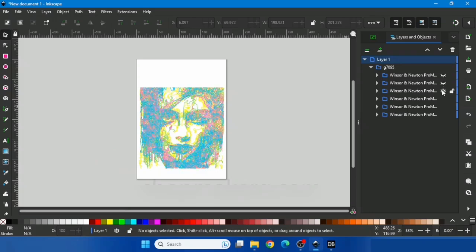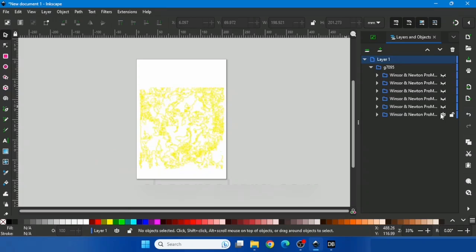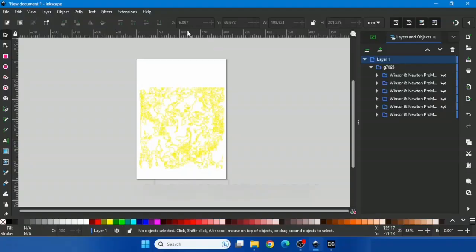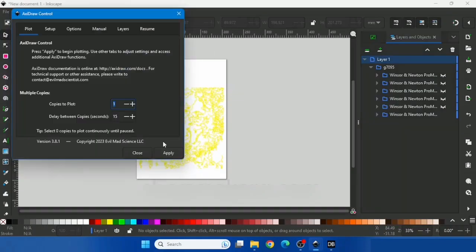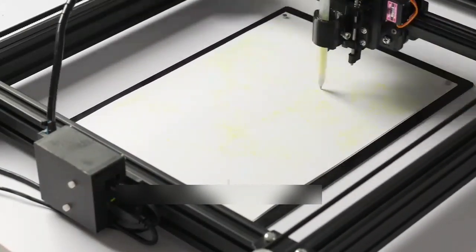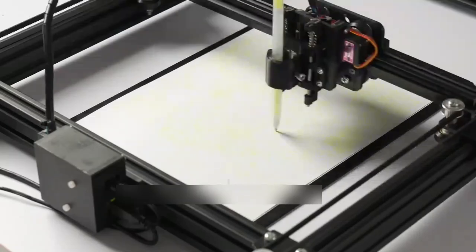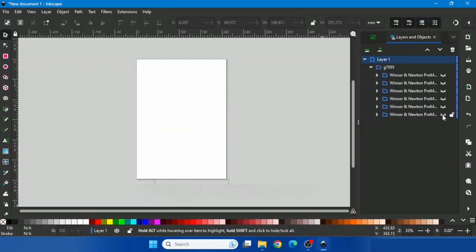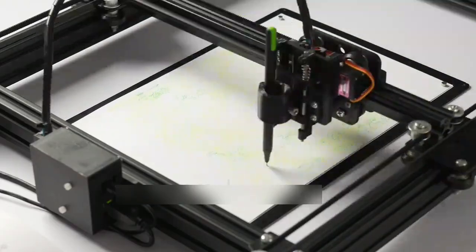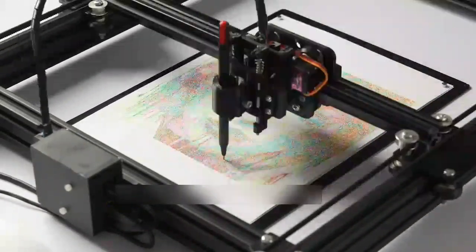Now turn off all the layers except the color that we are going to draw. Let's only turn on the yellow color and put the yellow pen on the pen holder. Now to draw, go to Extension, U2DRAW Control, Apply. Now turn off the yellow and turn on the blue color layer. Change to blue pen and draw. Like this, do the same for all the remaining colors.